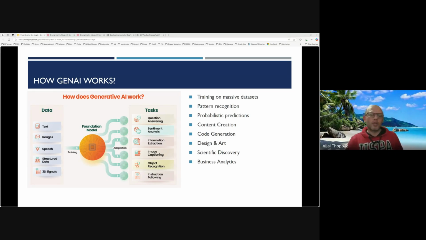Sentiment analysis is the emotional tone or opinion about a text, like good, bad, neutral. Then information extraction, pulling specific relevant data from large content. Image captioning, which is creating descriptions for images. Object recognition, recognizing whether it's a human, animal, or object. And then instruction following, executing specific commands and directions given by users. So these are the different tasks. The adaptations show how the base model can be fine-tuned or adapted to specific applications.